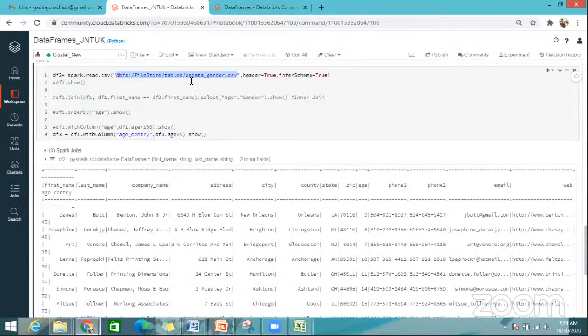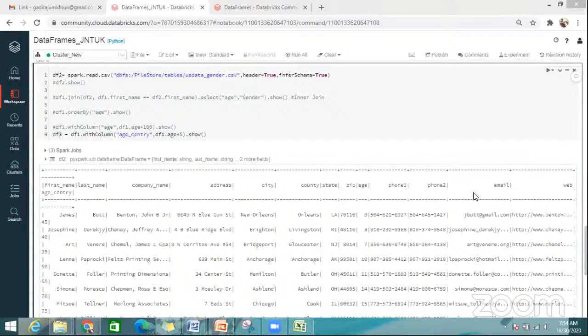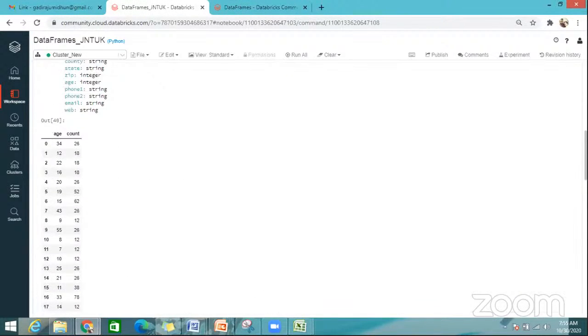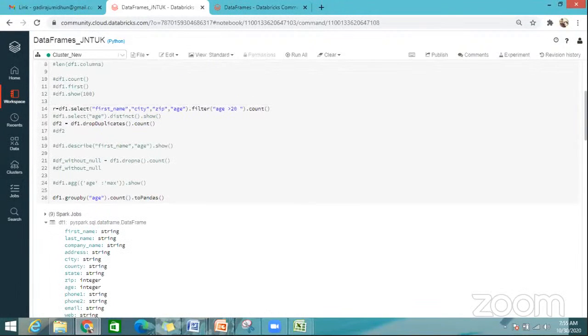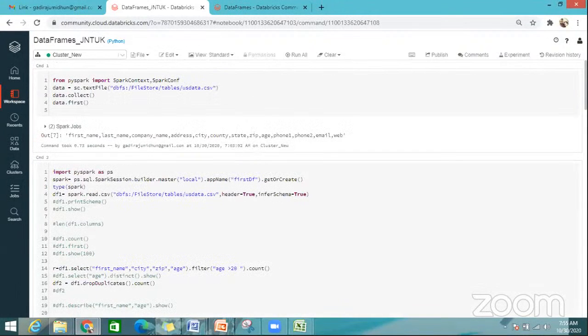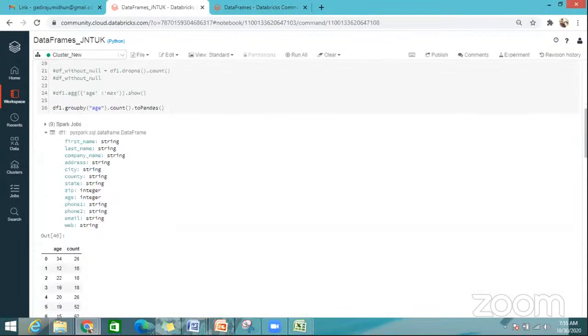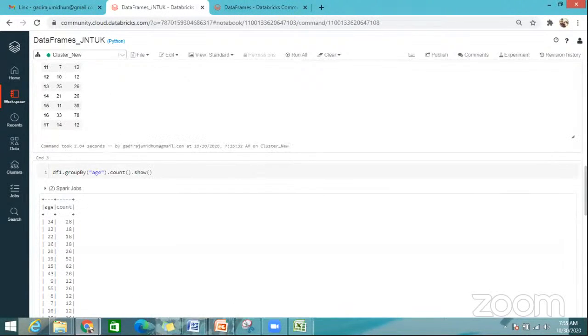Why I'm telling this is because a file system is read many, write once. If you write the data once, you must not modify it. Clear, everyone? Whatever transformations I have done, did I modify the data? What I did was create data frames. I am filtering the data and I am replacing only null values.